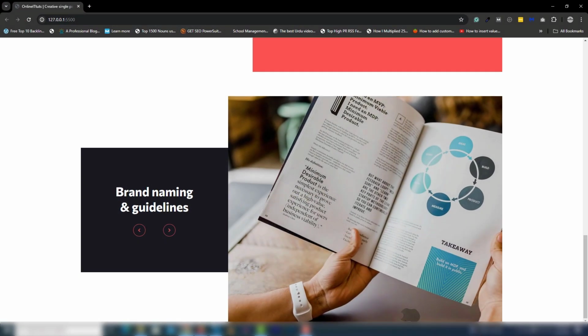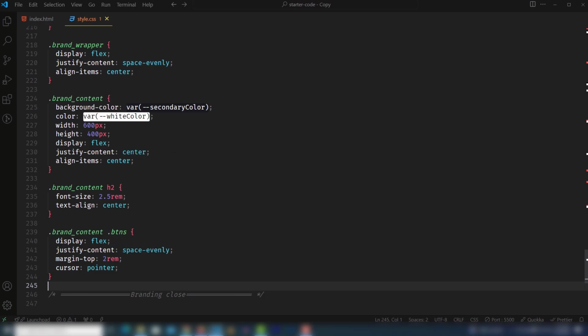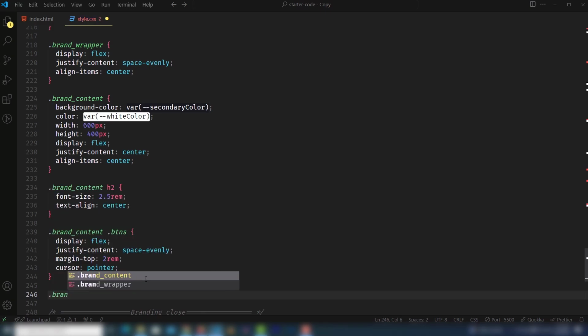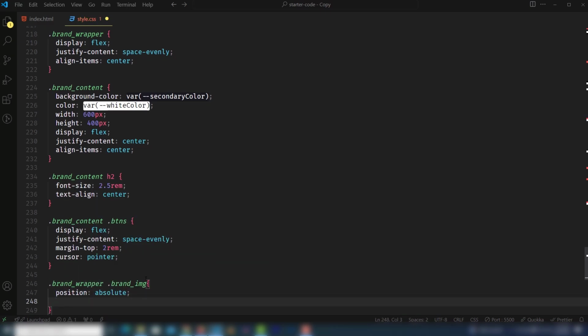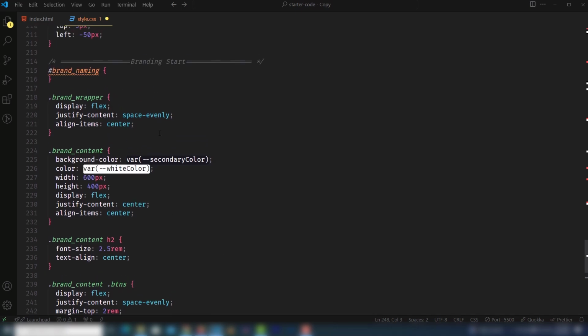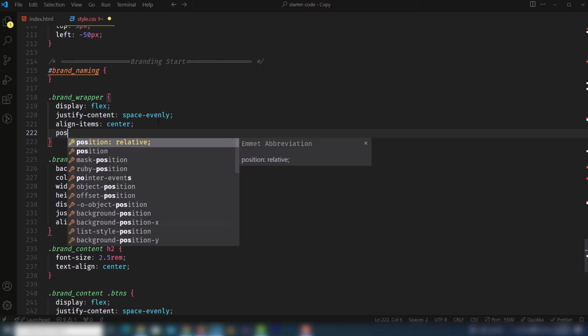Yeah, it's great. So let's see other properties to design it. Let's select the brand wrapper, inside that we have a brand image. I'm going to use position absolute, and then use top, left and so on. So you need to select the brand wrapper and use position relative.